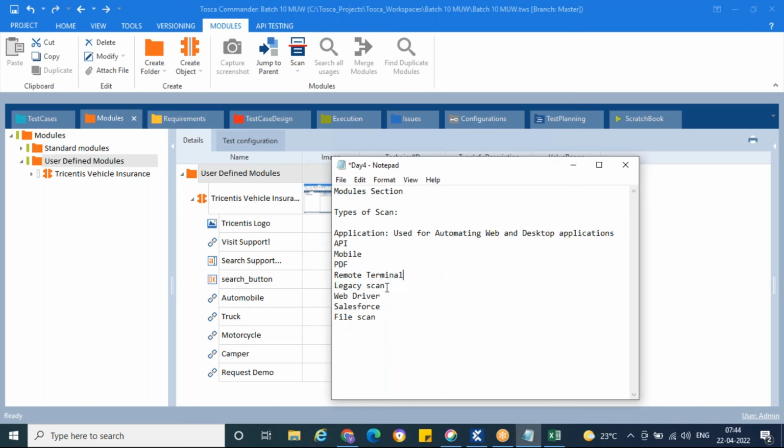And legacy scan is also known as the classic scan. Okay, so which I have told yesterday, there will be a classic engine, which was the old technology used by Tosca. Okay, so using that engine, it scans the application. There is a web driver. Okay, web driver will be used to scan the web applications.